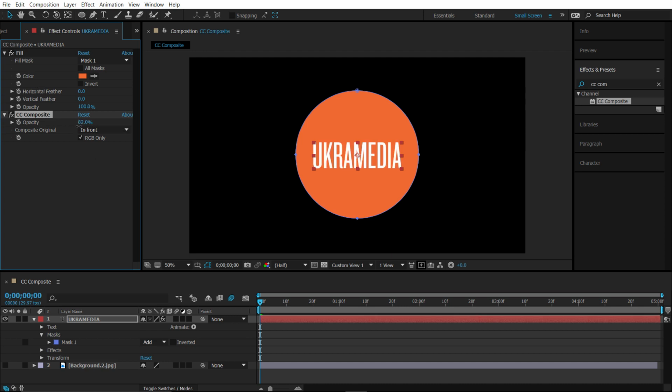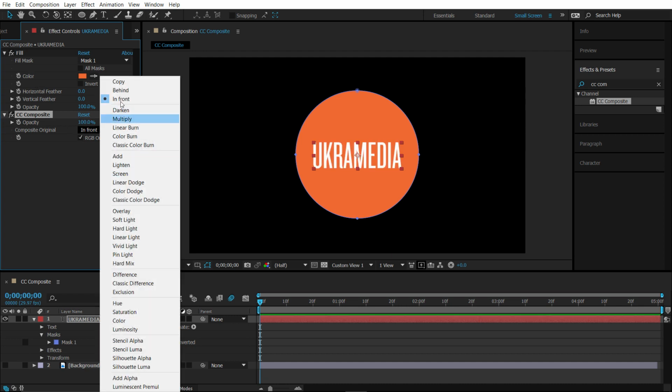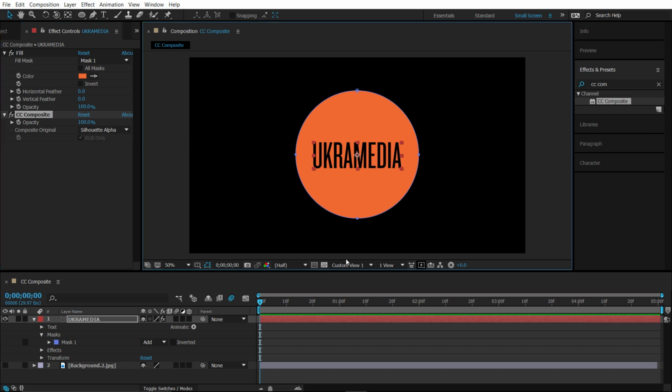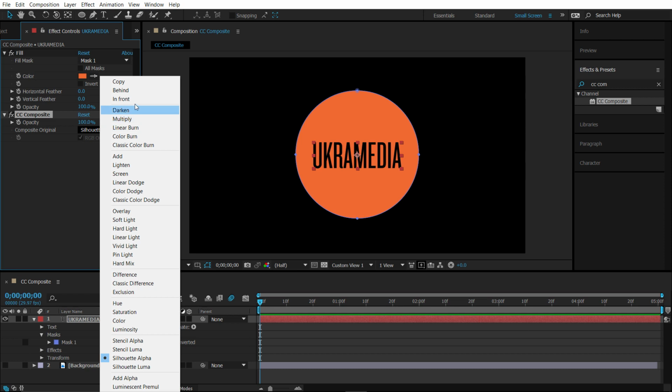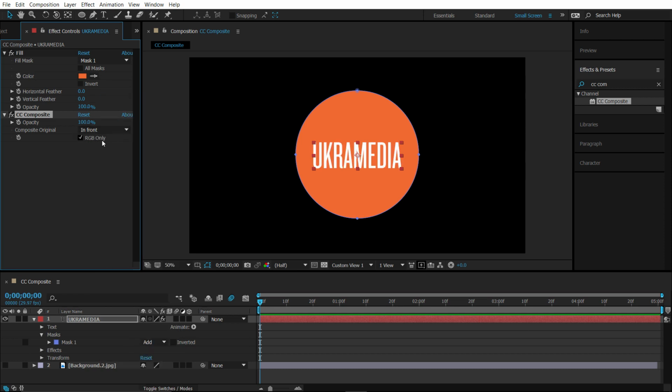So now you can do opacity, control that. You can do blending modes. You can put it behind stuff. Obviously we want it in front, or you can do this silhouette alpha and cut holes and stuff inside shapes. It's pretty awesome, really. And you can also do this RGB only, or you can uncheck it and use alpha channel.